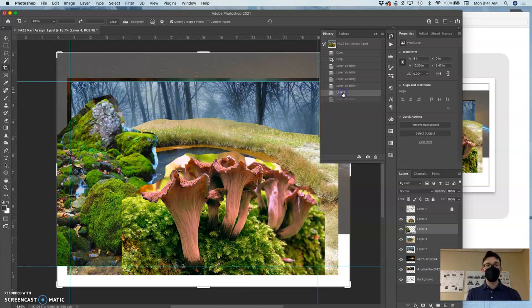And then again, with your history states, you can toggle back and forth. You can also use Command Z and Shift Command Z. And make sure you like what you did. I especially like how it brought out the pinks and the reds in the stone and in the leaves and things that are falling into the water.